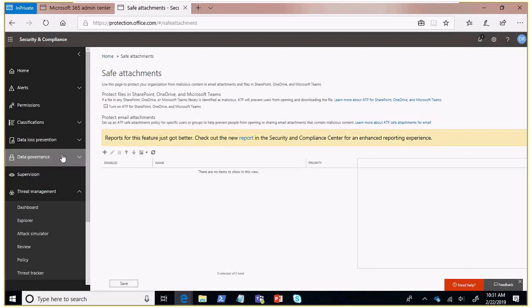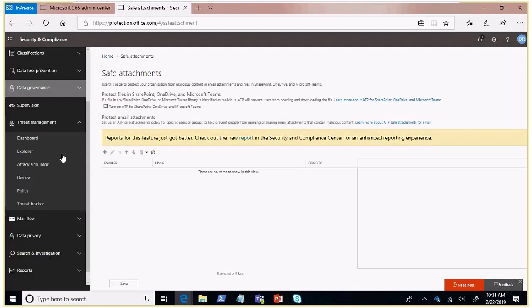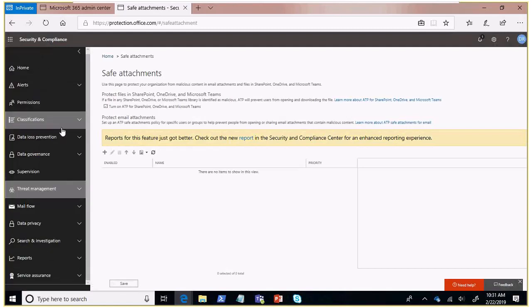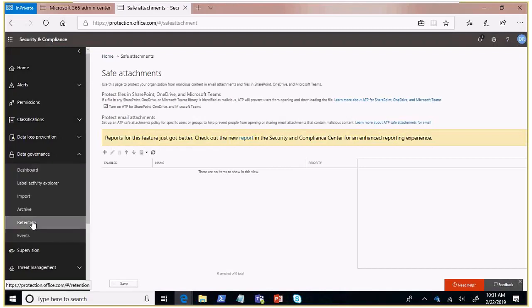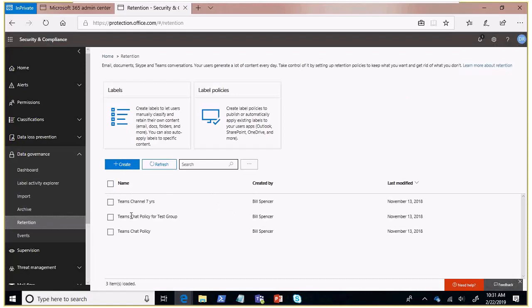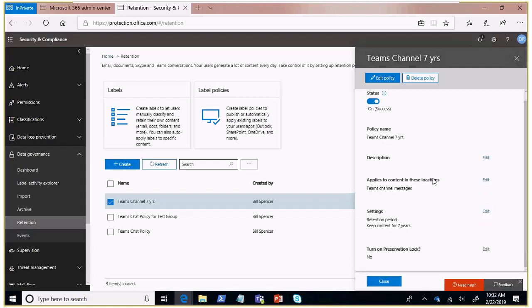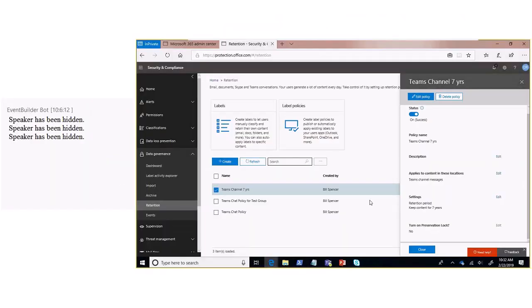Another common scenario we hear from customers is around setting up the appropriate retention policy for their content within Teams. So here you can see that we've actually set up already a retention policy that will be specific to channel messages. So this is a retention policy that will ensure that all content within channel messages will get retained for 7 years. So in the same place that you would go for setting up your retention policy for content within SharePoint or OneDrive or email, you can come here and set up a retention policy that will apply to the content that's generated within Teams.